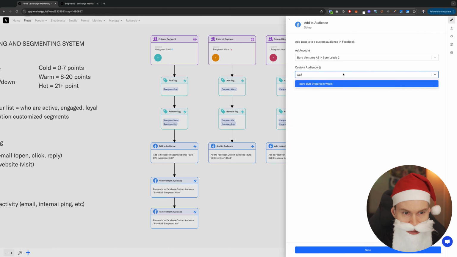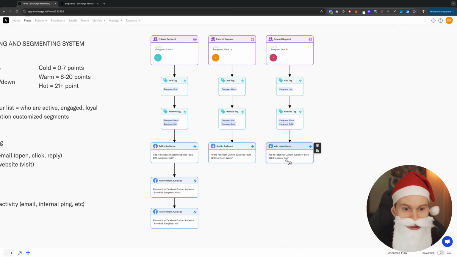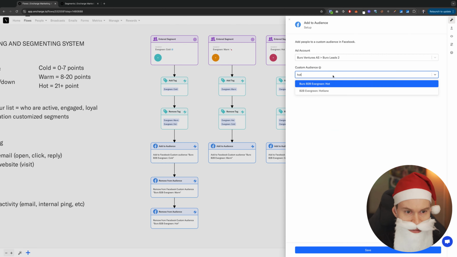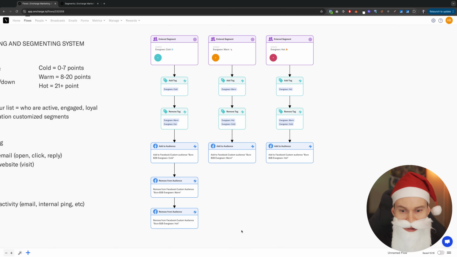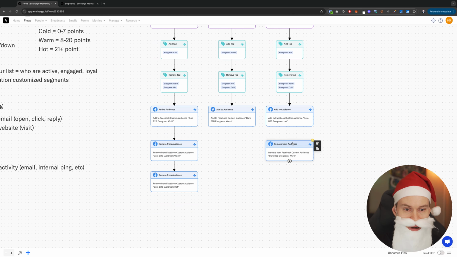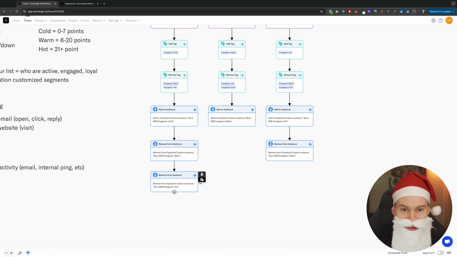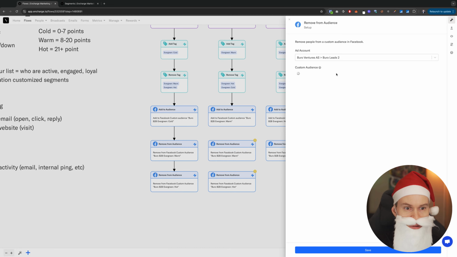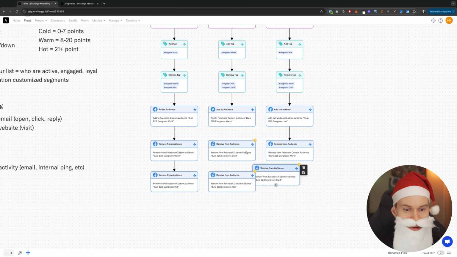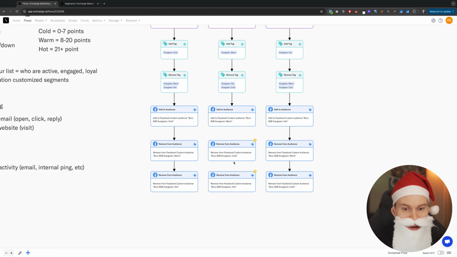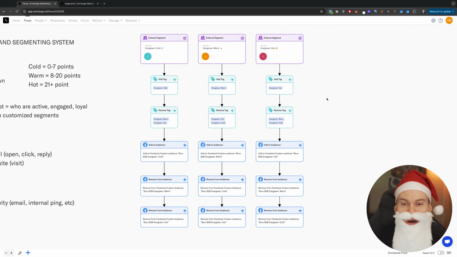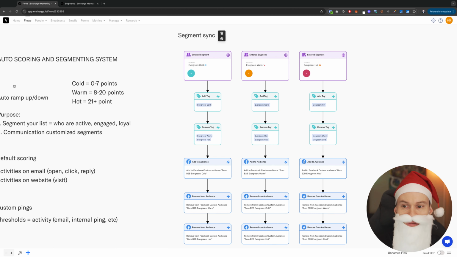So this should then be warm, this should be hot, and the warm we can remove from and add to hot, and the hot we can add here. This is going to be cold, which we then can duplicate and add here. So this way, now all of these sync automatically. So when someone enters a certain segment, they get the tags and appropriate audience for retargeting for that segment. So this is the segment sync.